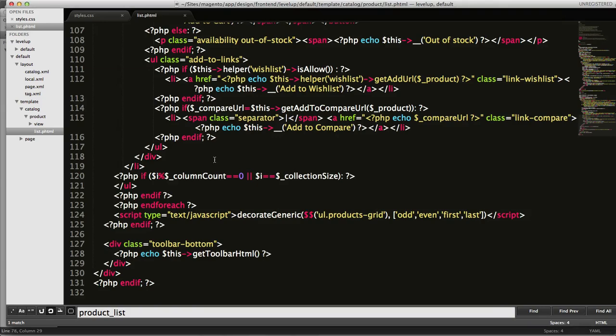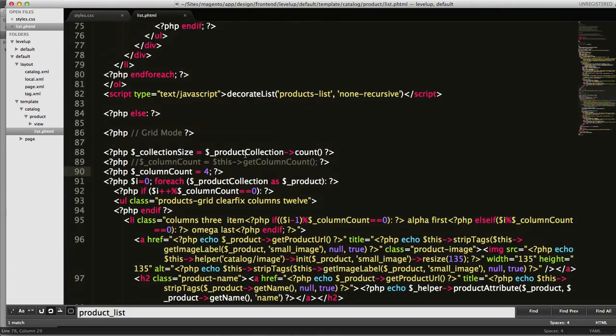We want to be able to do this using this get column count. So in the next video, I'm going to show you the real way to do this using the get column count. It's going to be perfect.